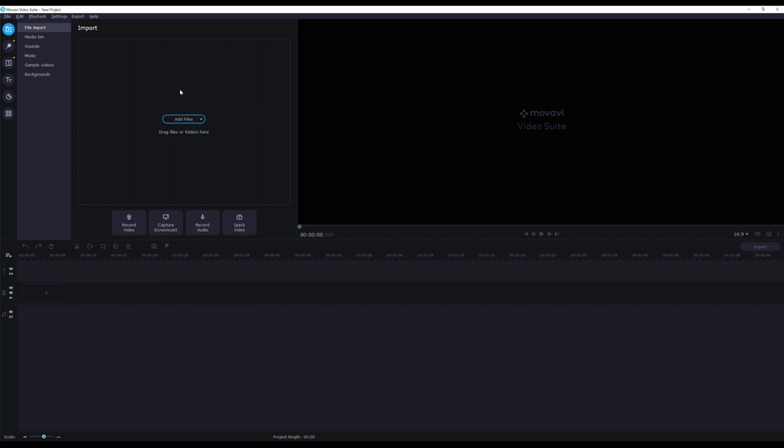On top by the left, we have a toolbar with a lot of tabs. I'll explain in detail how to use the tabs as we proceed in this tutorial.